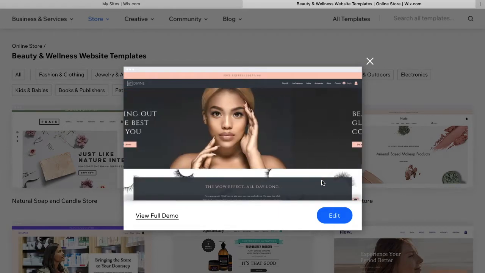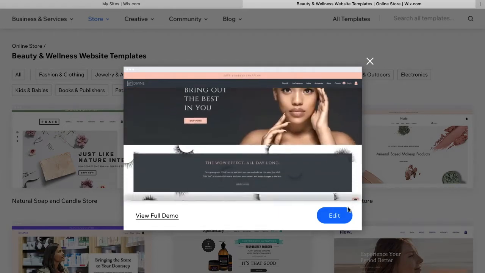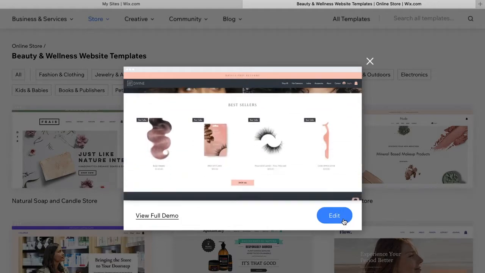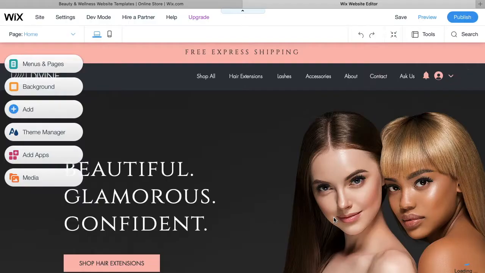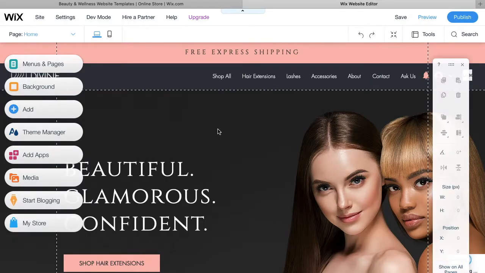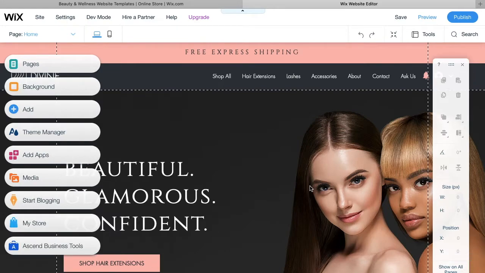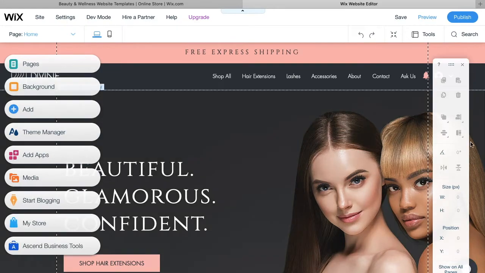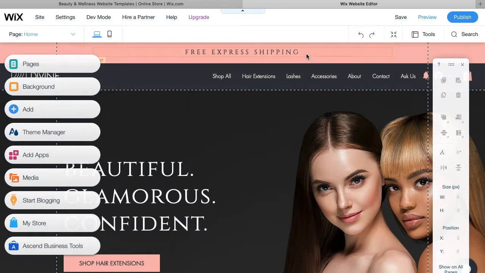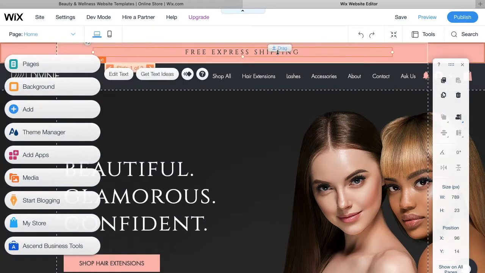It is super easy. And you can see a demo and see how it looks and see if you are interested in the website or using the template. So I'm going to go ahead and click edit, and you can see here everything is customizable. You can change fonts, you can insert pictures, and they actually walk you through the steps on how to make the website.